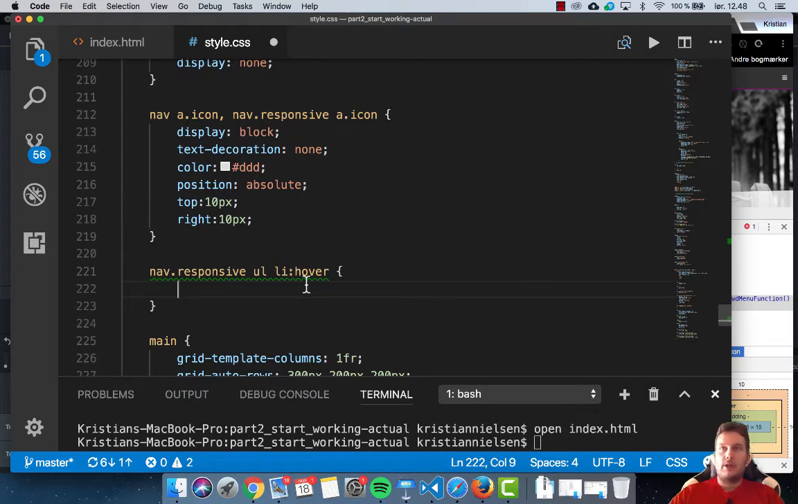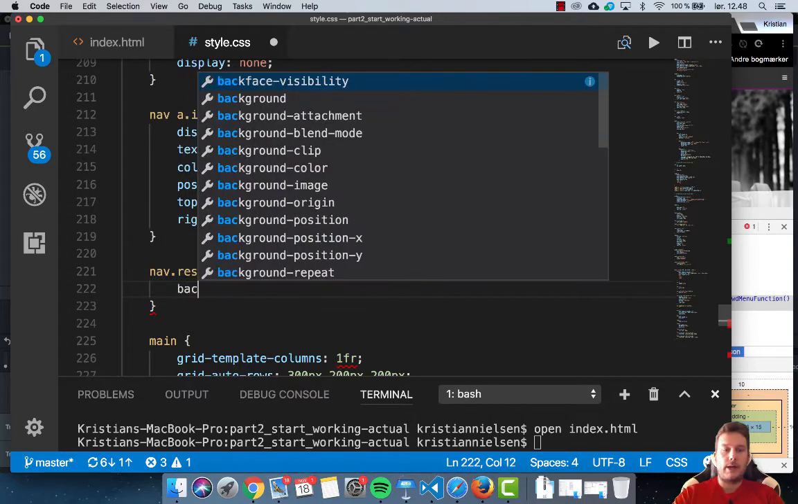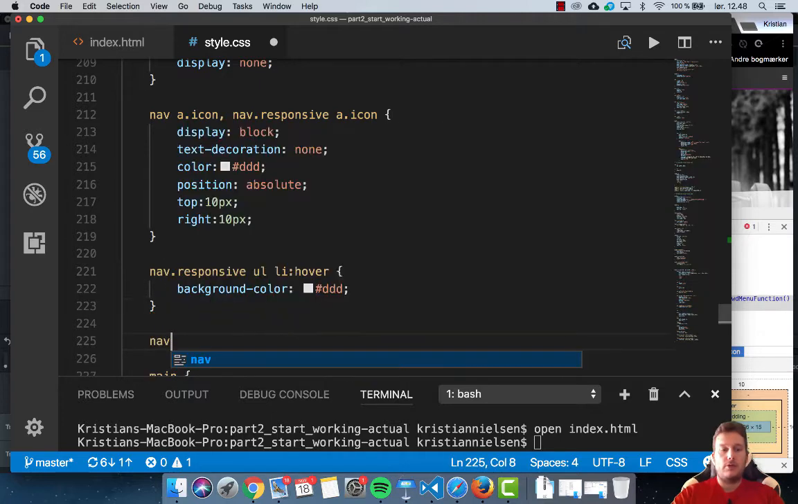And what did I actually write here? ULLI hover. Okay, so hover, this is the background. So let's change the background color here to DDD. And that's it for this case. And then we're going to add the next dot responsive like this.